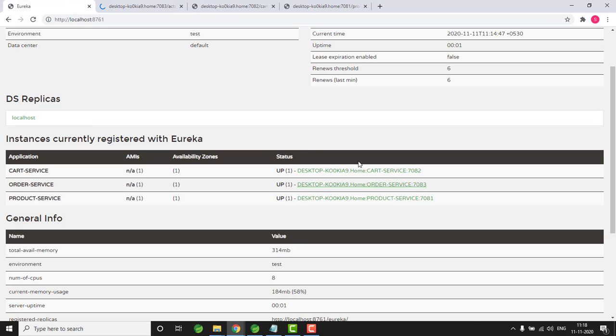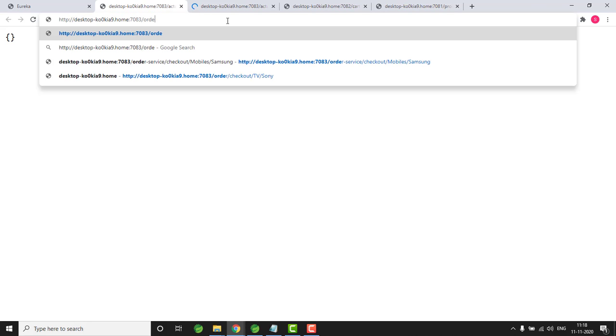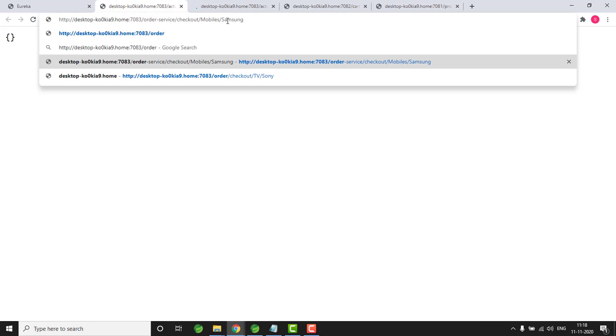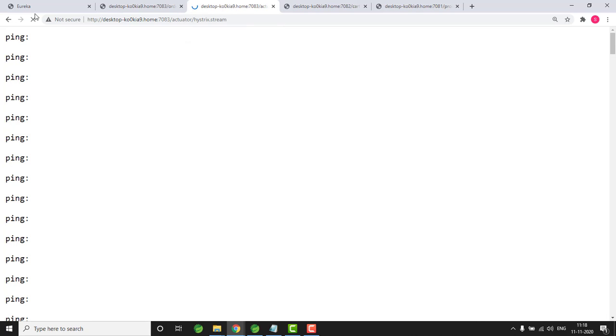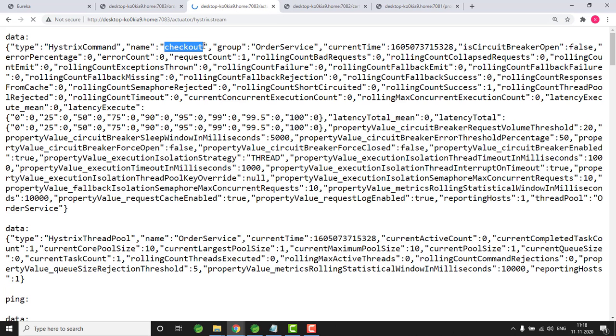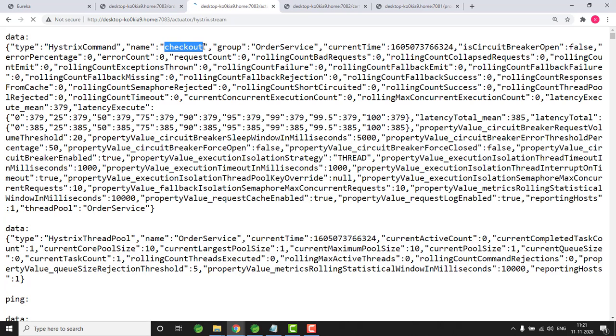What I will do is, I will try to connect to the order microservice. Order service /checkout /mobile /Samsung. It means that I have called one method. Now you can see here. The endpoint URI is checkout. It is coming from the order service. This gives the complete information about the checkout URI. I don't want to see the information in this manner. I want to see the UI. For this only we are going to use Hystrix Dashboard.